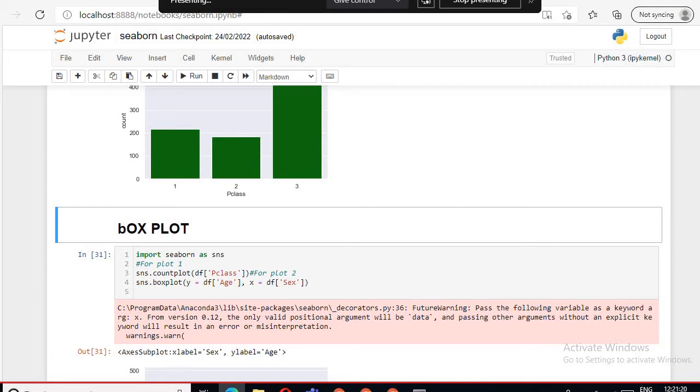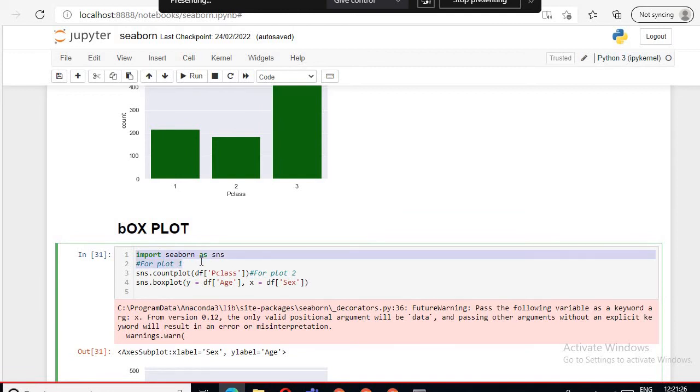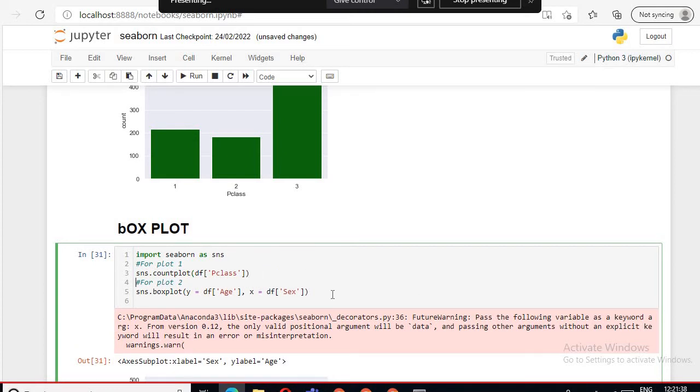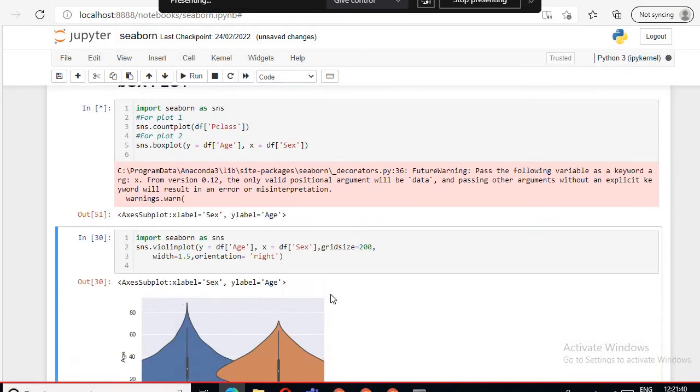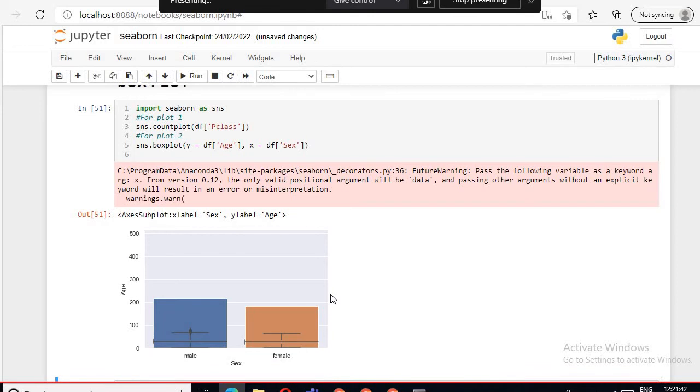So here I have taken the library, that is seaborn. Import seaborn as sns. After that I have taken the first plot, that is countplot of df Pclass, and for the second plot I have taken the boxplot. After executing this code, you will get a box plot for the ages and gender as well. This is your box plot.